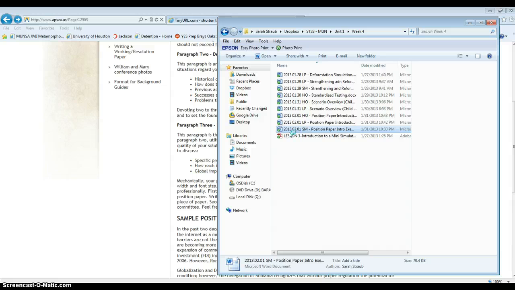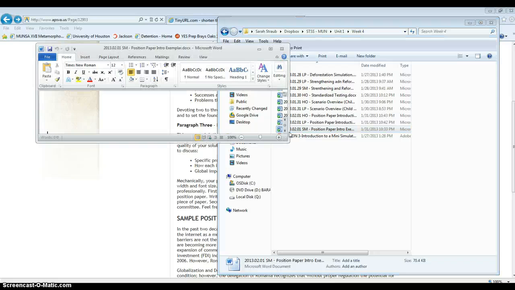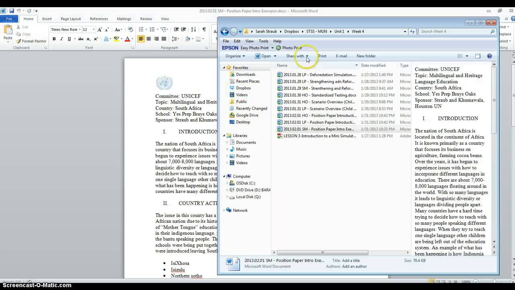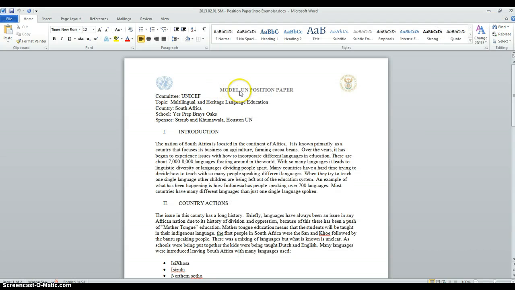It's a middle school paper, so it's not going to be the same as yours. Yours should be a little bit better. But as far as the professional formatting, this was awesome. So at the very top, this is the heading. Oops. This is the heading.